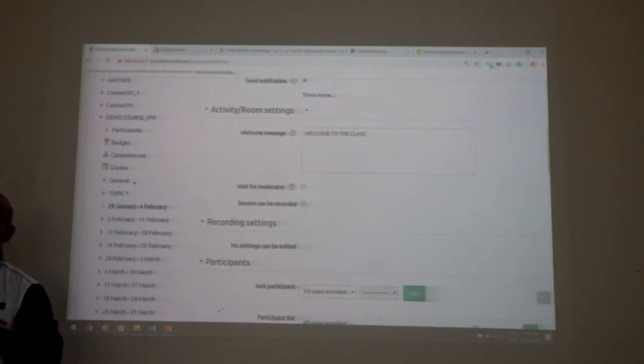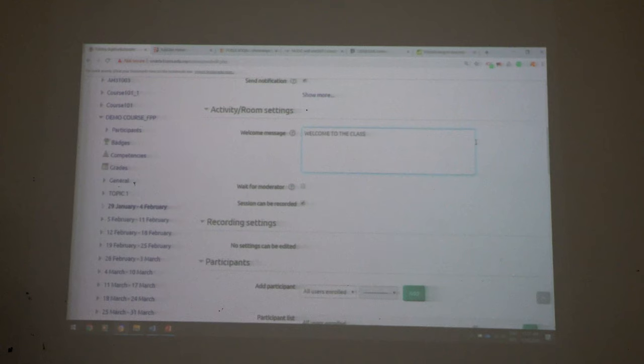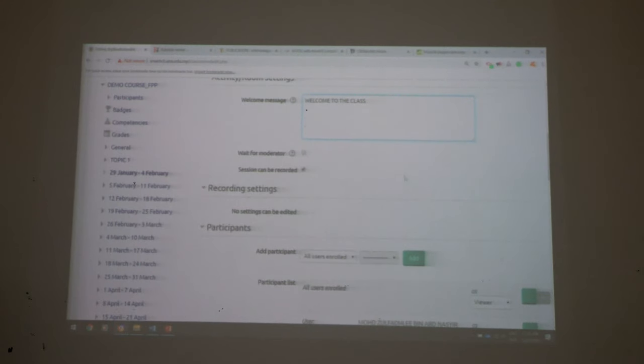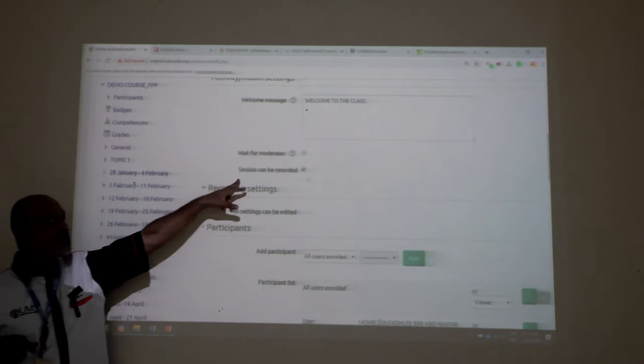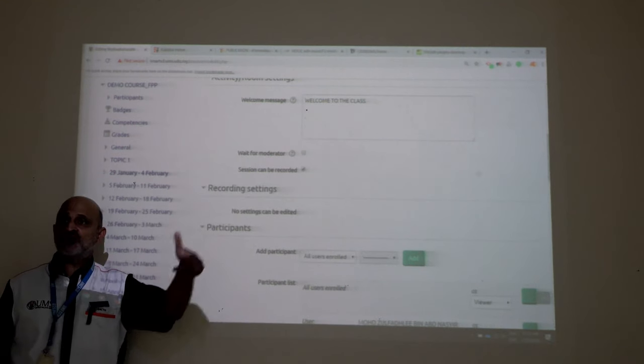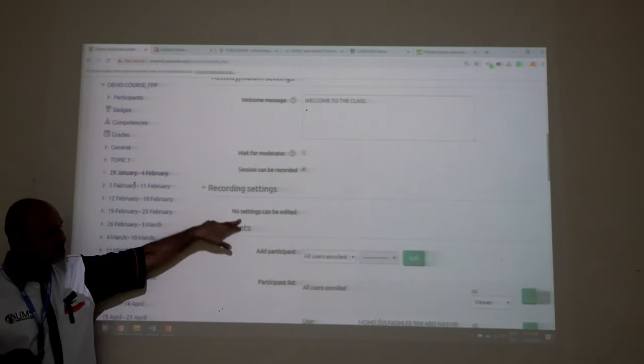Some lecturers may ask about this, so I'll give an example of how it's used in different contexts. If you are teaching a safe subject, biology, chemistry, physics, mathematics is safe. But suppose you are teaching some political subject where you say something in class which may be a sensitive issue, like public health or whatever. Don't allow the student to record. You know how people manipulate nowadays, so please don't click record. But for now, because we want to show a recording demo, we'll click session can be recorded. Otherwise I cannot show you how to demo the recording. No setting can be edited.